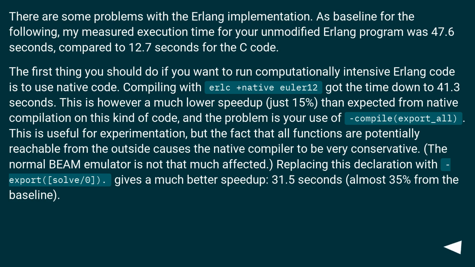This is however a much lower speedup, just 15%, than expected from native compilation on this kind of code, and the problem is your use of -compile(export_all). This is useful for experimentation, but the fact that all functions are potentially reachable from the outside causes the native compiler to be very conservative. The normal BEAM emulator is not that much affected. Replacing this declaration with -export([solve/0]) gives a much better speedup, 31.5 seconds, almost 35% from the baseline.